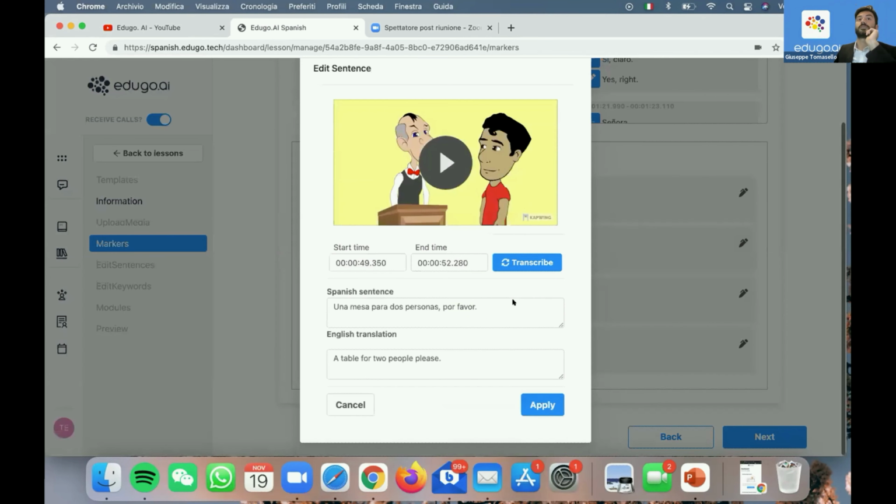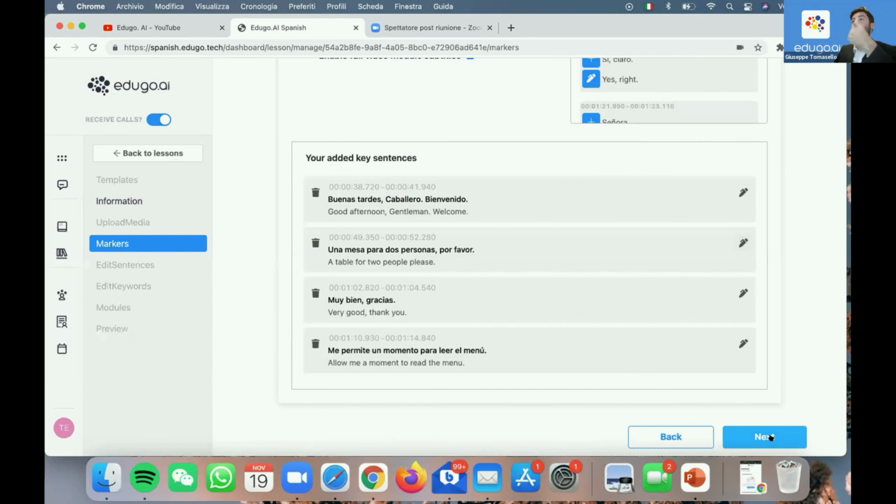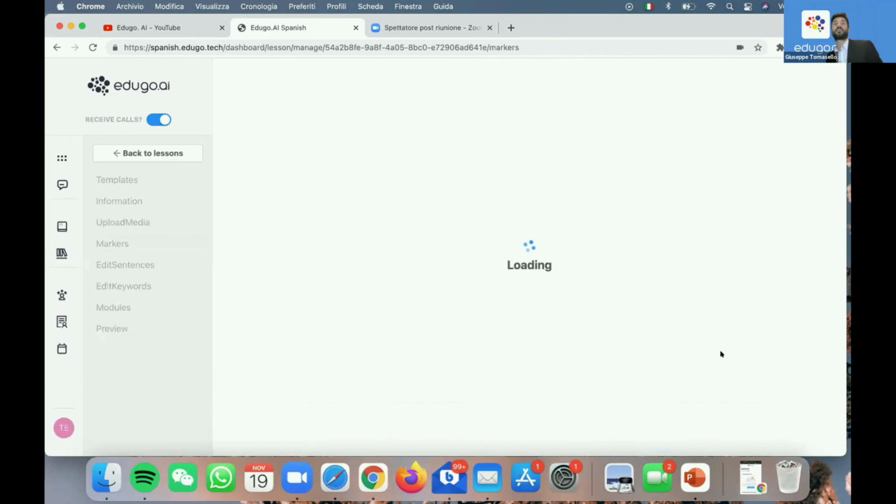And yeah, here you can have an example. So the system is taking the frame of the video. You can play. Una mesa para 2 personas, por favor. Okay, perfect. So you can see the video is being split. Una mesa para 2 personas, por favor. That then has been translated into English. So a table for 2, please.